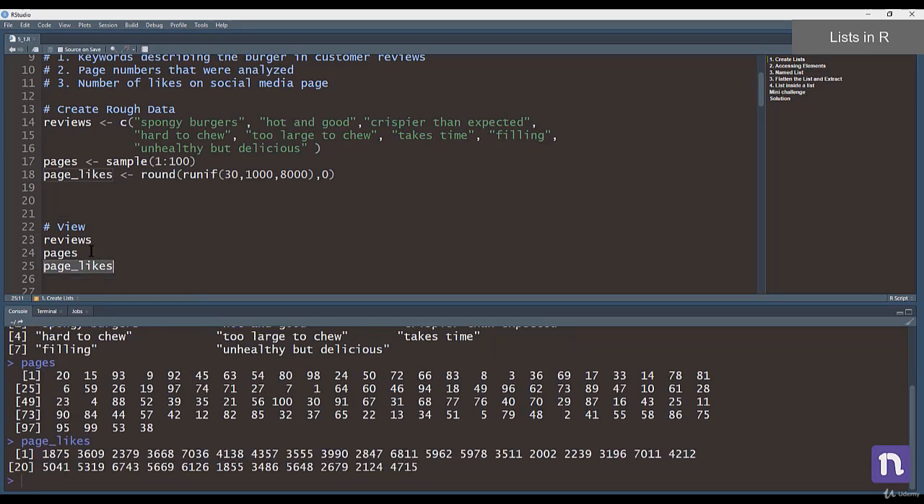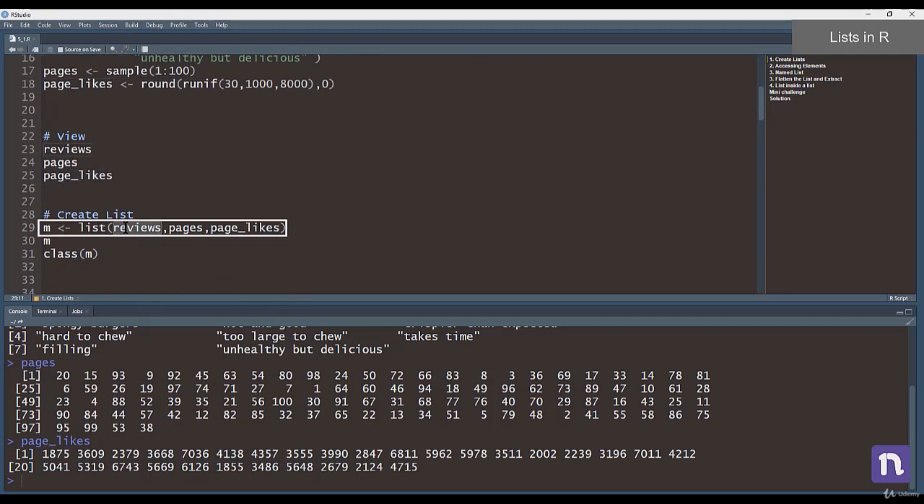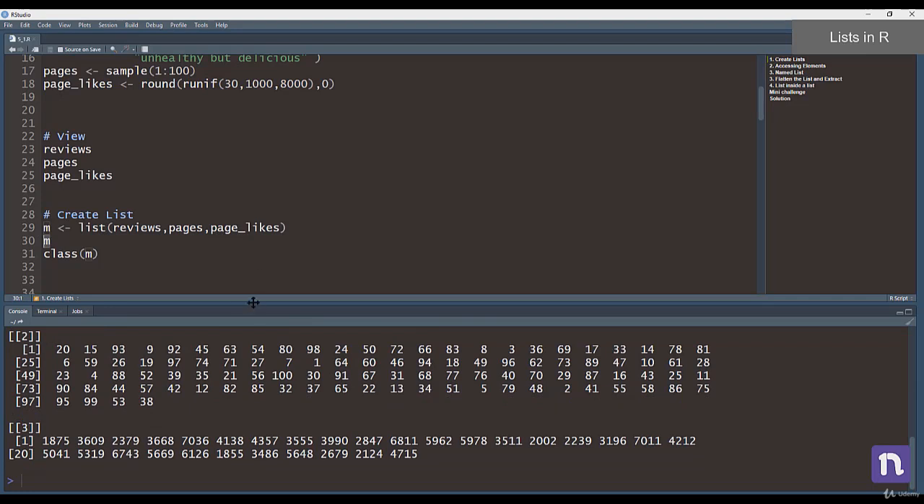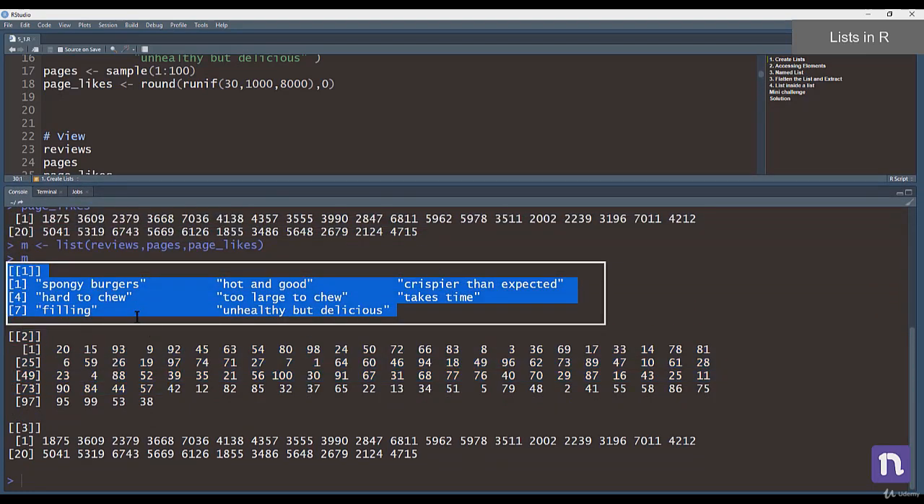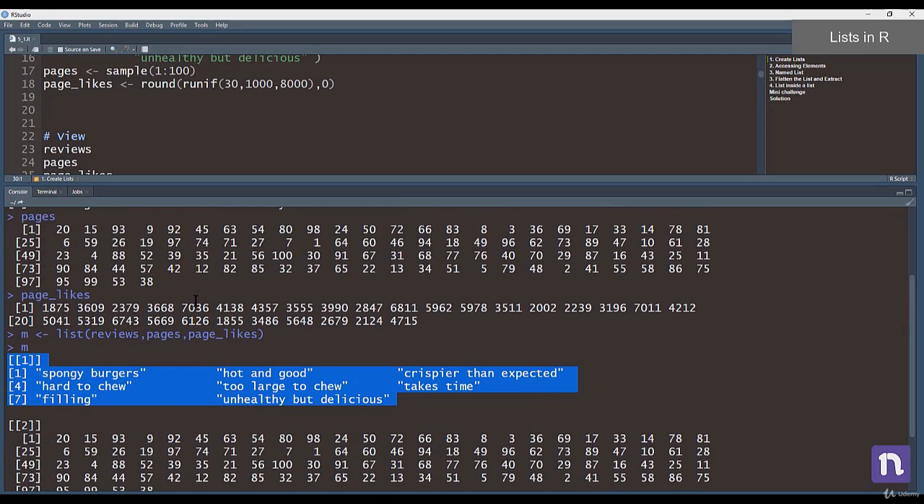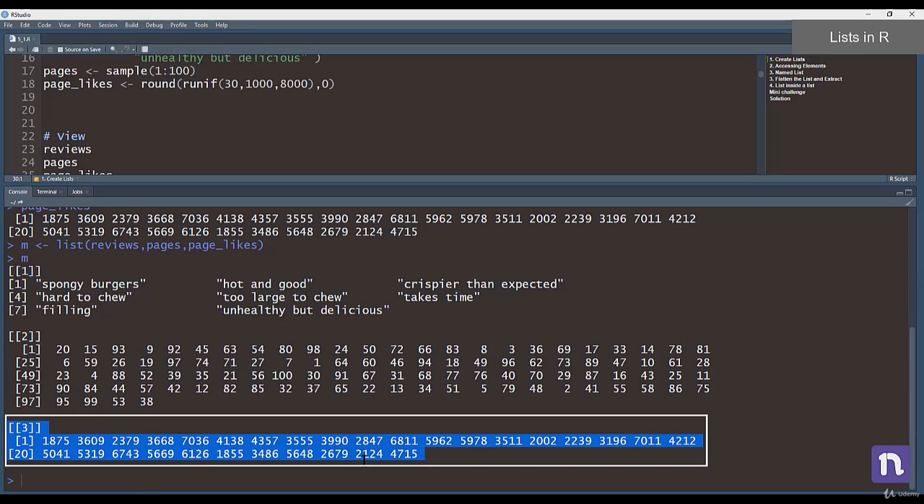Now, I want all these data to be stored in one single object because they are all related to the same entity, the international food chain. This is where list comes into play. If you put all these three items, or whichever items that you want to store, in the list function, R will create a list out of it. Now, this is how the list looks like. In the list M, the first object is nothing but the reviews, the second object is nothing but the pages, and the third one is the page likes.